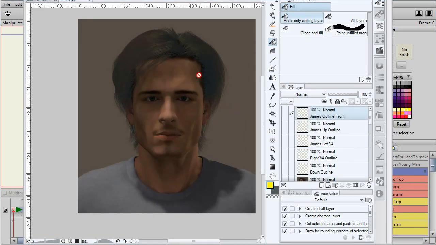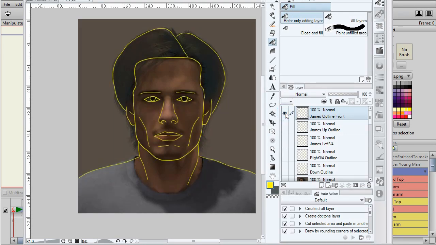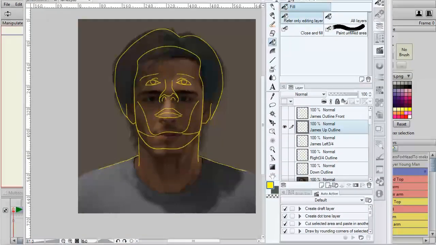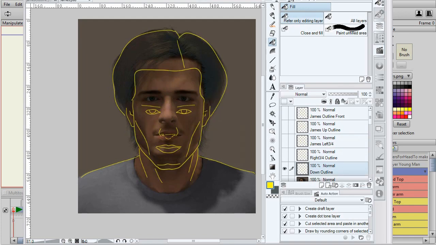Once I've created those images and made sure they're all centered in a program like Manga Studio, I actually do an outline of the face. This makes it easy when I'm in Anime Studio to see the different versions of the face. So I have an outline for each of the key views.